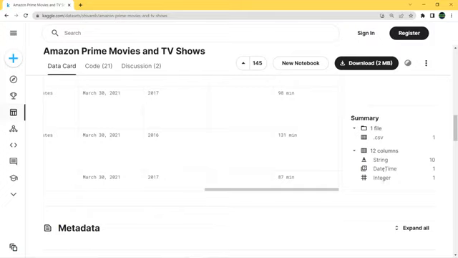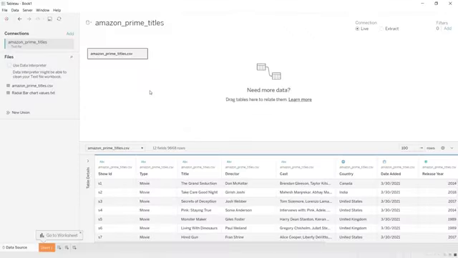So now let's start creating our charts using Tableau. As you can see here, we have imported our dataset, which is Amazon Prime titles.csv. We have 12 fields, so 12 columns and nearly 10,000 rows. We are going to use another text file. Same thing, you can find the link to download this file in the description.